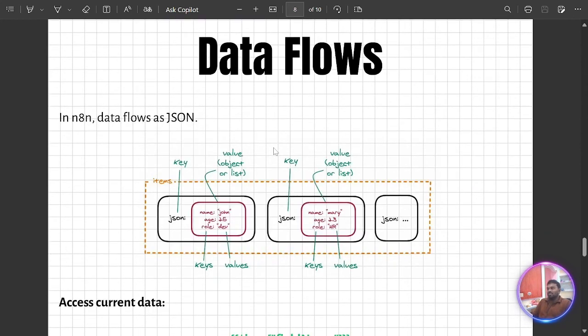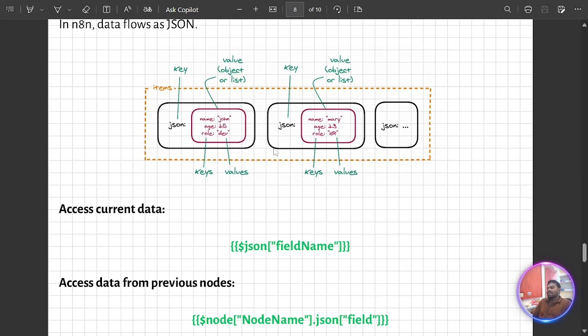Next topic is data flow. Data flow means you can add JSON data in your custom code. In JSON data, you are adding multiple items. I represent only one item, with keys and values. What is the meaning of key? This is the variable name, and value means this is the current data. So name is John, age is 25, role is tech. This is one item. You can add multiple items by using JSON data.